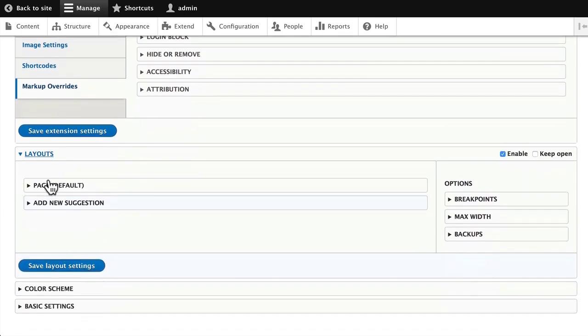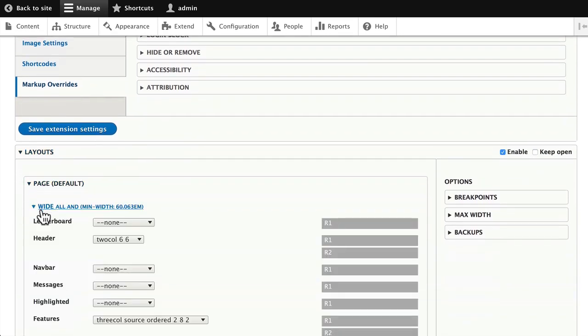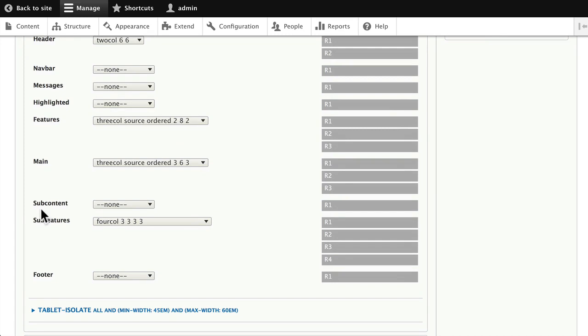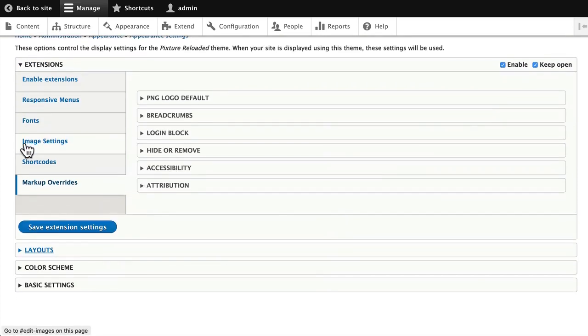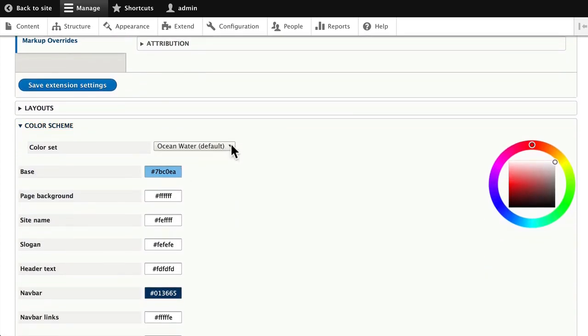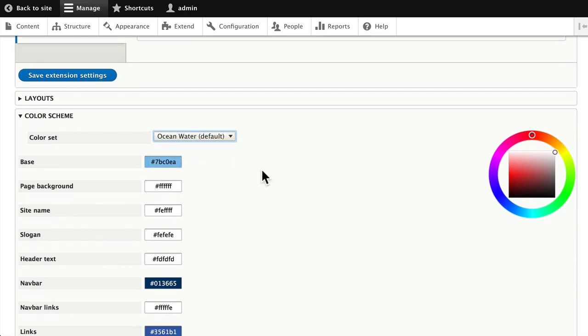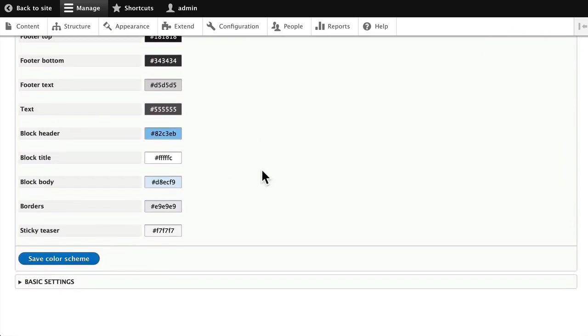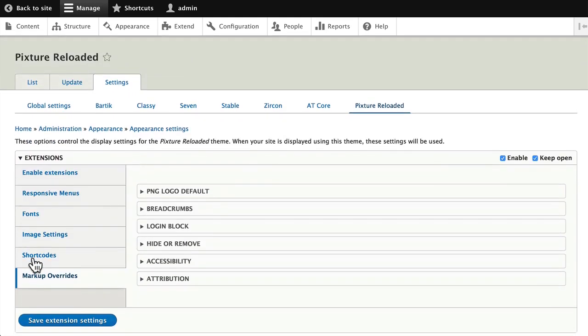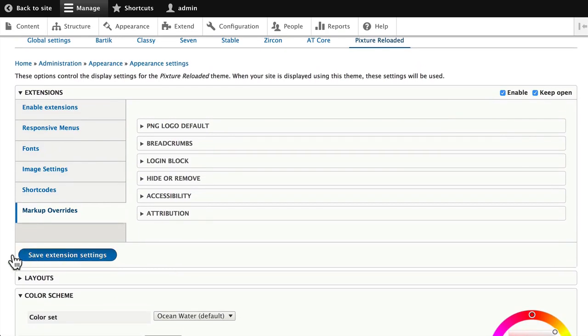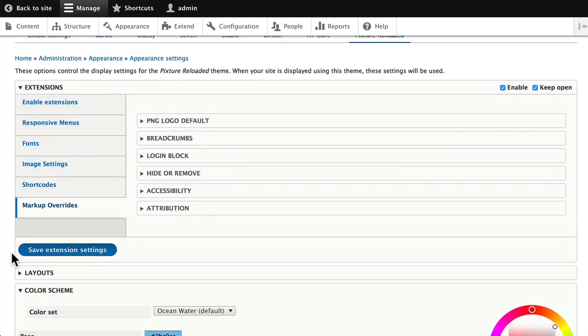Clicking on Layouts allows me to set up all of the layouts with the block regions and define all of the media queries right here inside the theme. We're not going to take all the time to do that. This theme actually takes quite a while to set up properly. Color scheme, there are multiple color schemes, but if you don't like the ones that come with it, well, of course, you can build your own entire color schemes. And then, of course, there are the normal base settings. This is really an amazing base theme and sub-theme for your Drupal site.